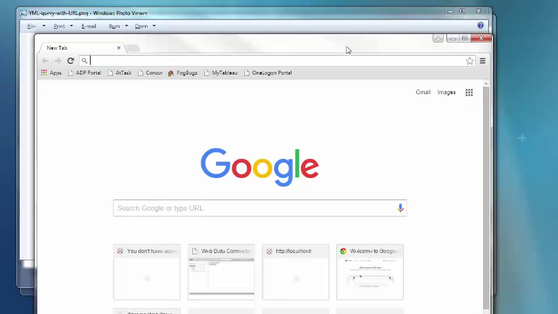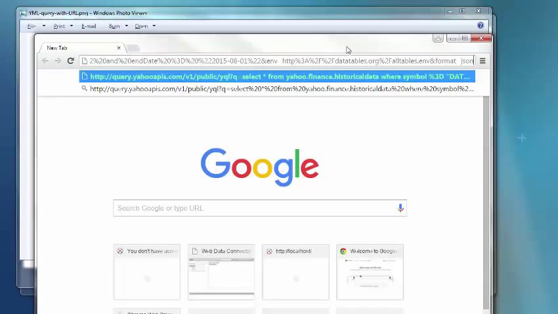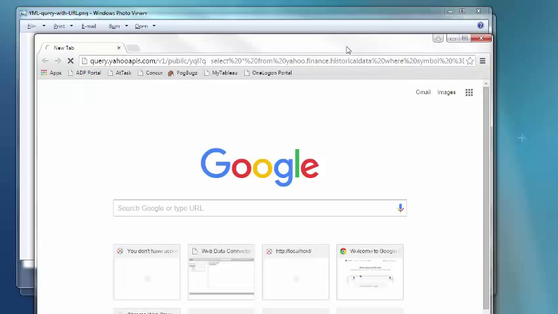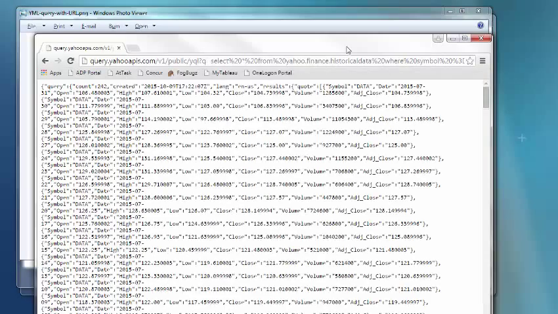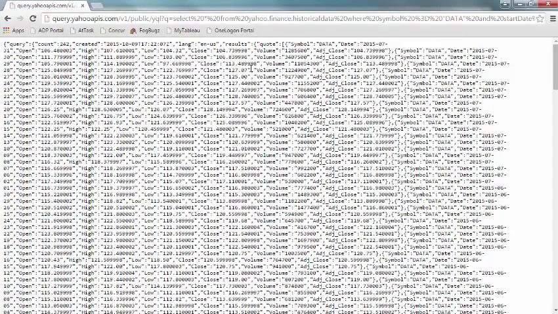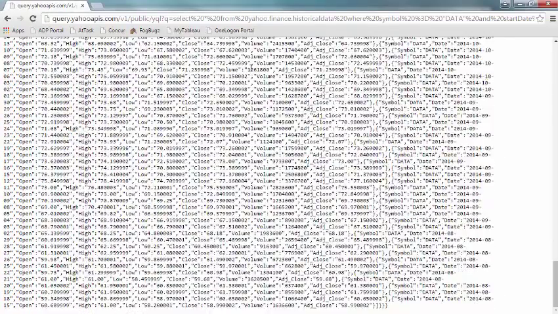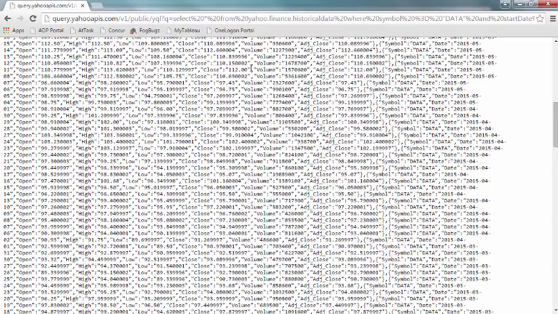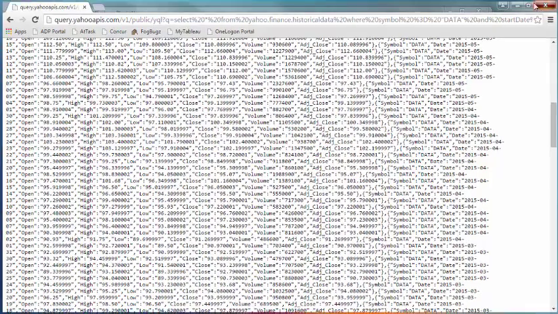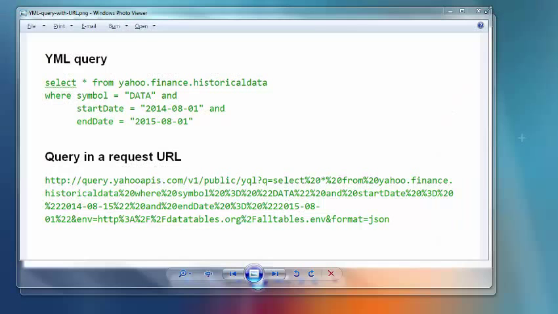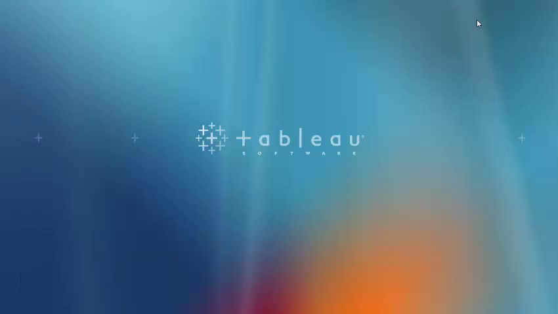I'll actually bring up a browser window and I'll paste in that big old URL that contains the YQL query that we're working with. And after a few seconds, you get back all this data from Yahoo, which in this case, because we requested it in JSON format, comes back as a big old JSON block. So this is an example of the kind of data that you can get across the web. And what we're going to do is build a web data connector to make queries like this and get back data from Yahoo.